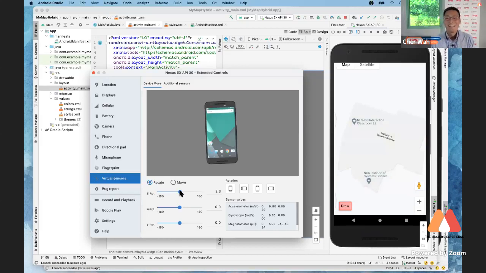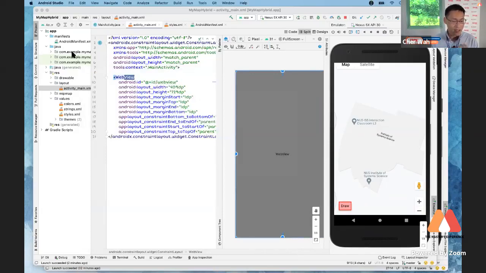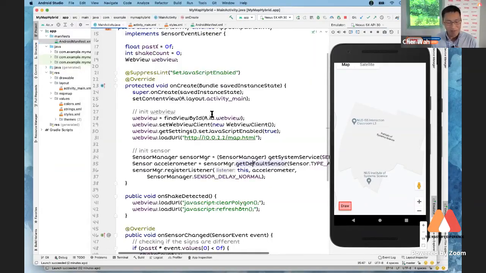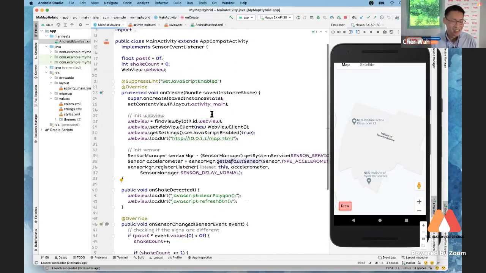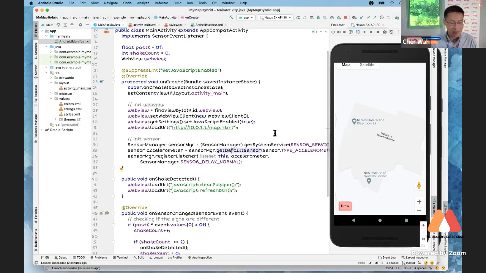Okay, all right. So you notice that it detected that the phone has shaken, and it erased the polygon. All right. So you notice that I have made use of the phone's physical ability, right? Okay. So now let's quickly look at the code and see what changes we made that allow me to do that.